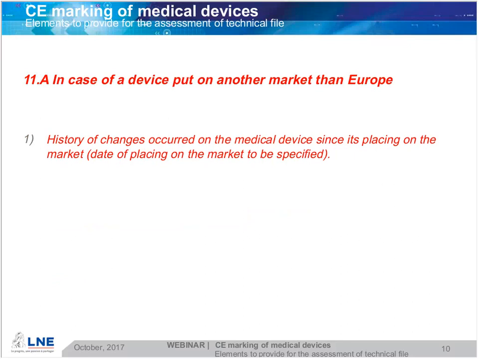Section 11.A, which is brand new, is about a device in case it has been put on another market than Europe. Indeed, we sometimes receive initial assessments of devices which are already put on another market than Europe. We would like to know whether we can rely on the post-market data provided by the manufacturer, and in that frame we need to know whether the device has been modified or not.